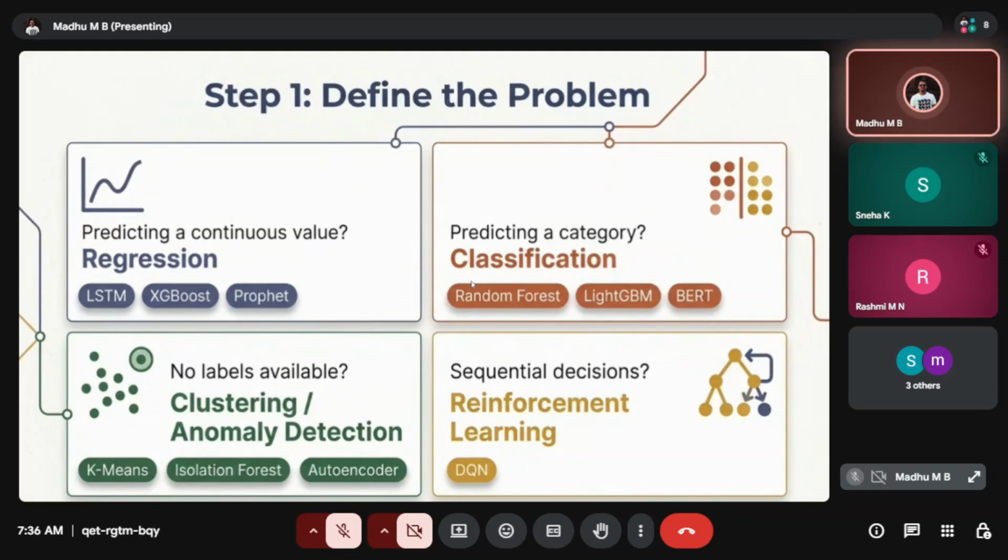Okay, so let's move further. We will not waste much time. Now let's deep dive into step number 5, defining the problem statement.